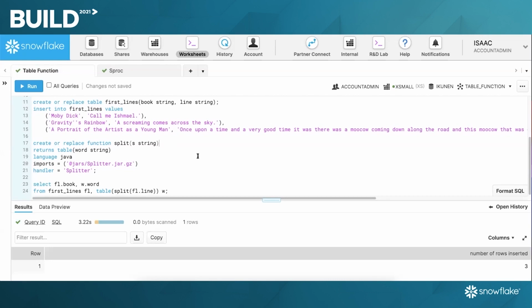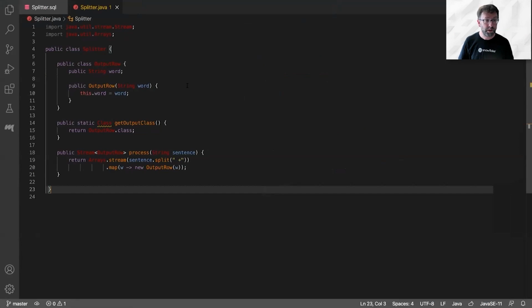And then we'll go ahead and create a function. And so in this case, our split function takes in a string. It returns a table of strings, the name of that string column being word. Of course, you can return a table with more columns. This one's just very simple. Again, the language is Java, and we're going to import that jar that we uploaded. And now the handler is actually the class. It's not the method in the class. It's the class itself. And so we're referring to this class here.